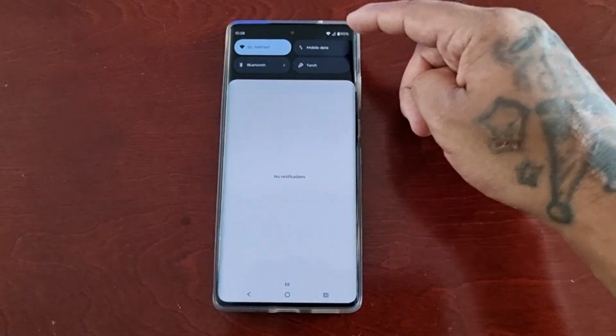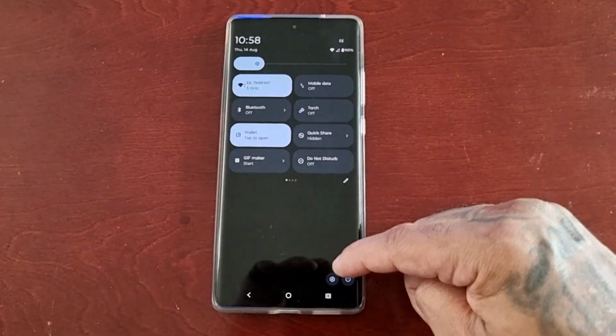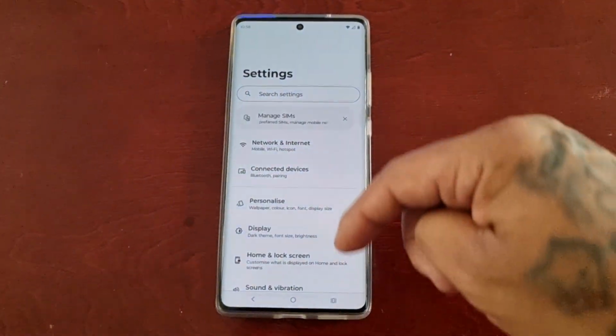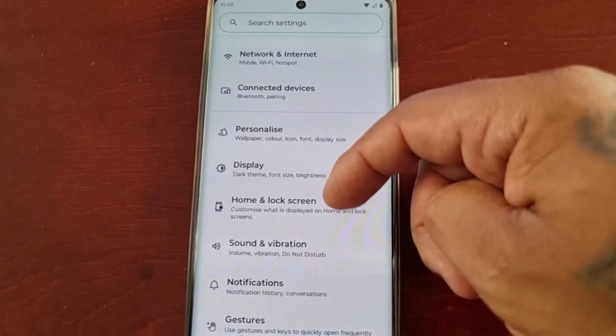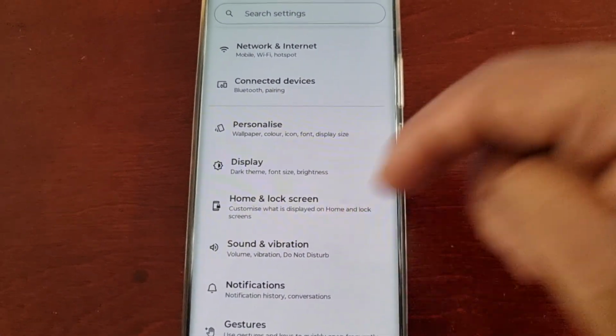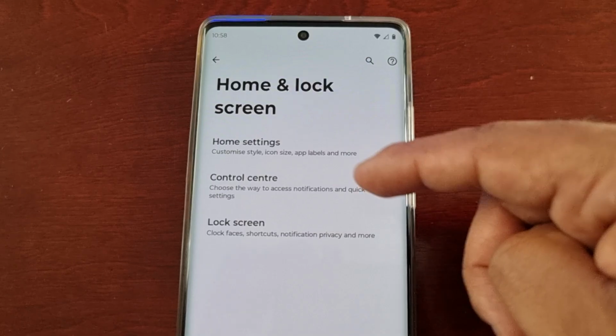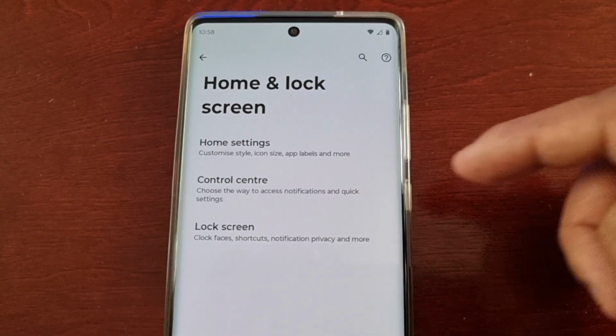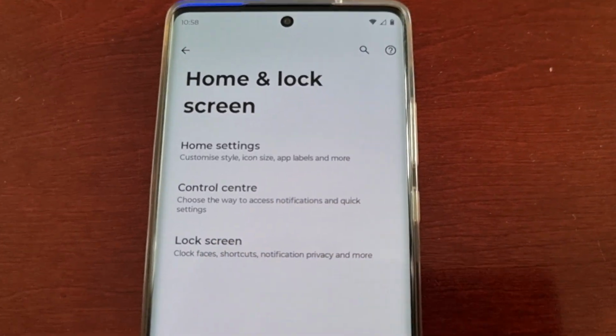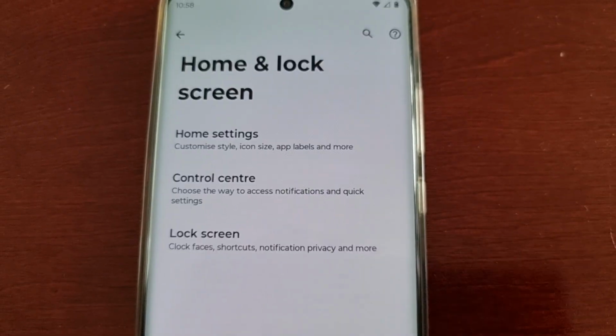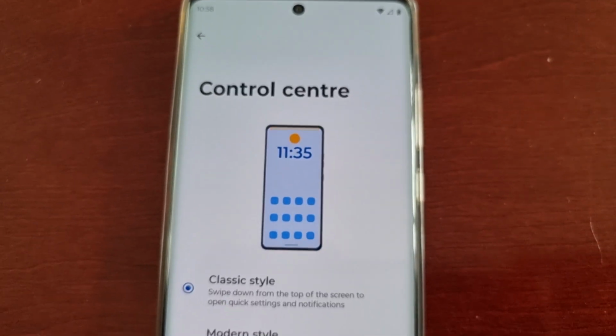So pull down the notification panel twice, select settings, and then scroll down to where it says home and lock screen. Select it, and here you will see control center. So choose the way to access notifications and quick settings. Go ahead and select it.